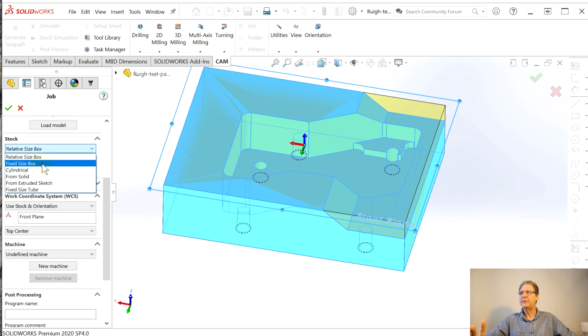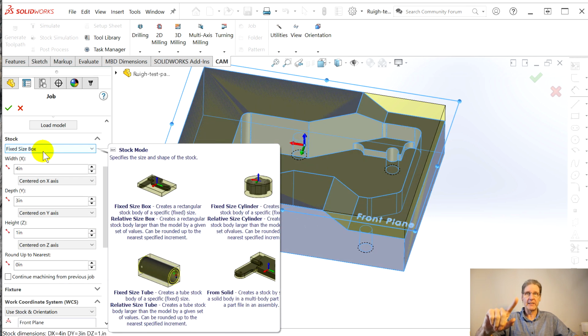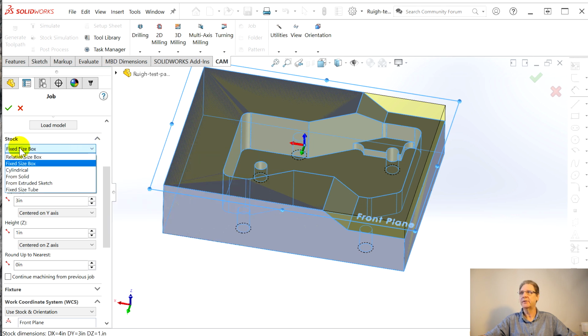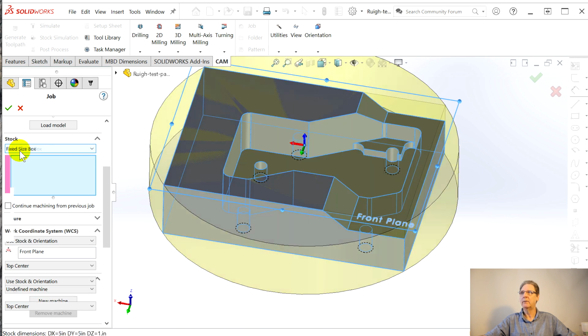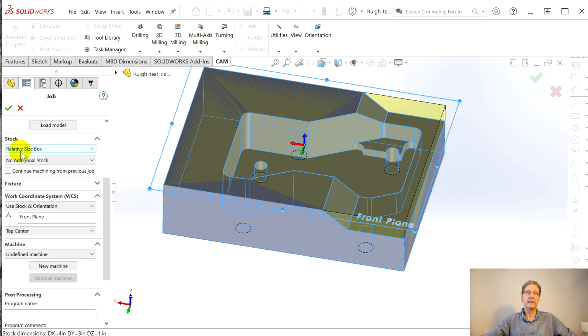So you want fixed size box. Oh, first tip, if you hover over this now, because of this drop down menu, see all those different things? If you hover and use the scroll wheel, it will scroll through them. Scroll up, scroll down, scroll. Okay, and then it stops at the top one. So we go down one click.